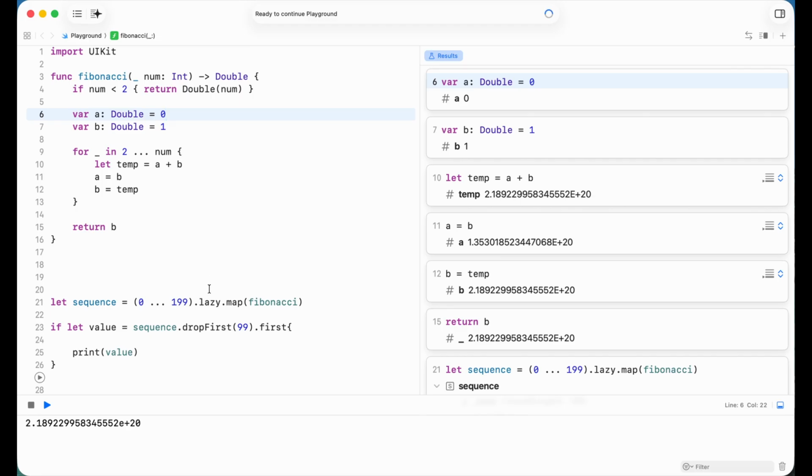So this is an example of how we can optimize an iterative operation in Swift using the lazy pattern. So guys, I'll see you in the next video.